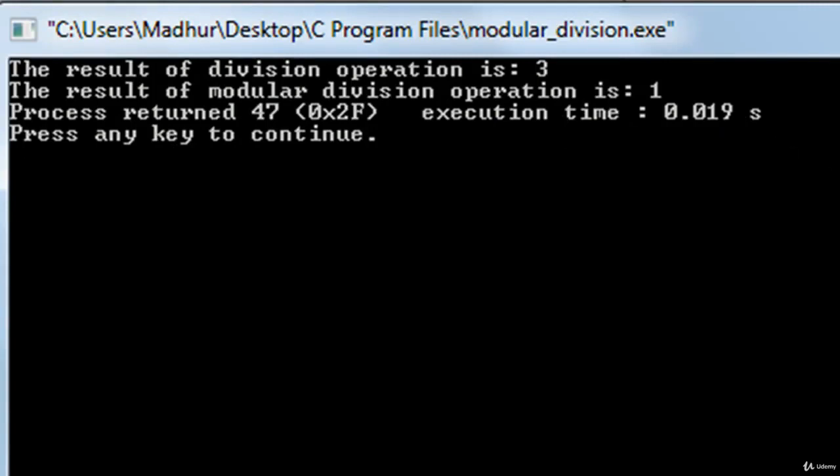Now you must be wondering that a has a value of 10 and b has a value of 3, and when you divide 10 by 3, the result is not 3 but it's 3.33, right? So the result is a recurring value. The reason why you see 3 as the output is that a and b are both integers, right? So when you divide an integer by another integer using the slash or the division operator, then C performs integer division. So you would just see the integer value, you won't see the fractional value, right?